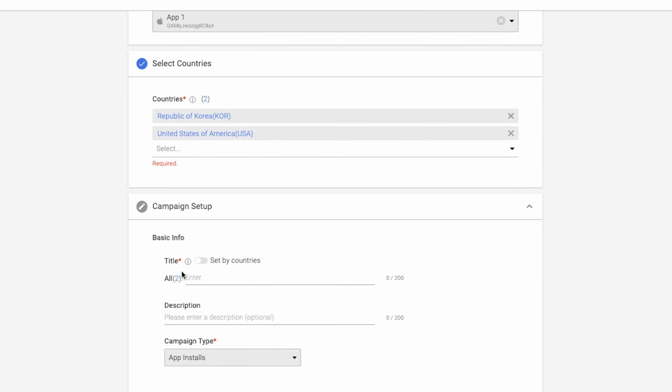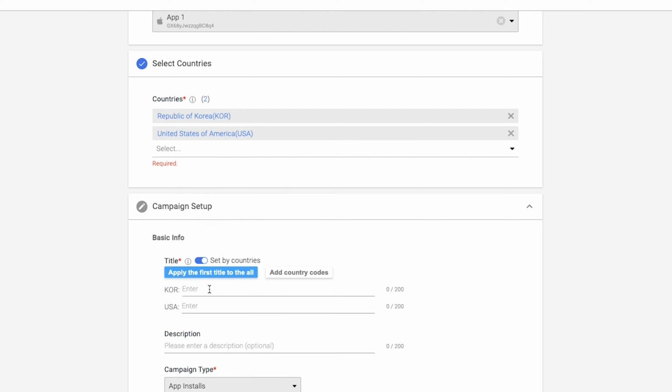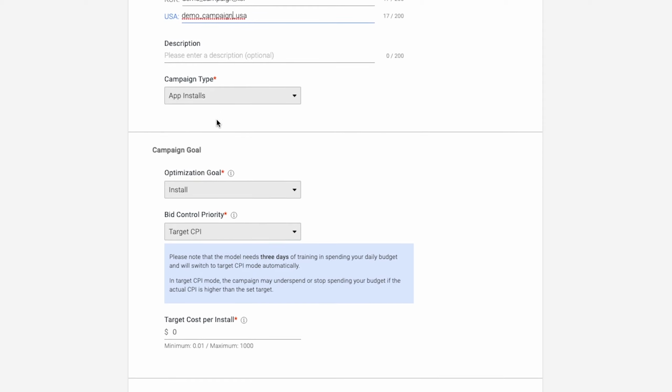Then go ahead and set your title. You can set different titles by each country. You can also add your country codes. Add a description if necessary, and select your campaign type. You can select between an app install campaign or a re-engagement campaign.